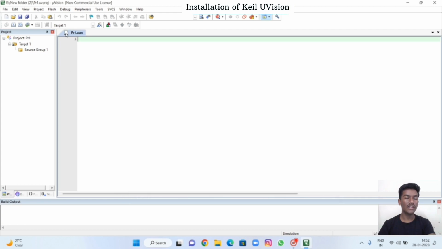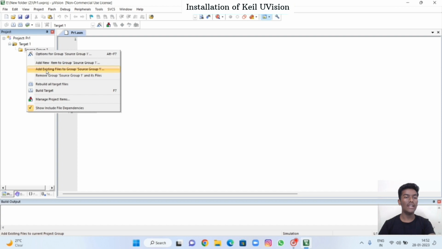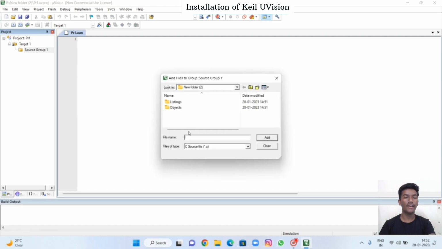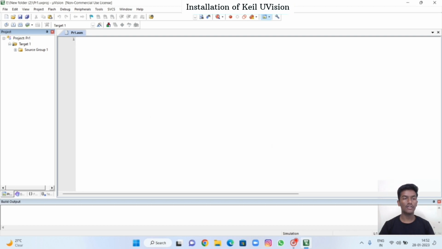Now you can look over there. Here is a white logo. There is nothing in it. Now notice the change. Right click on source group. Add existing files to source group. Don't click on add new item to source group, because you have already created this. So add existing files to source group 1. Now don't panic if your file is not shown here. Just click on the C source file option over there. You have to click on ASM source file. Your file is over there. Click on it. Click on add. So now you can notice it was not blank. There is some dot particle. You have seen it. Click close.